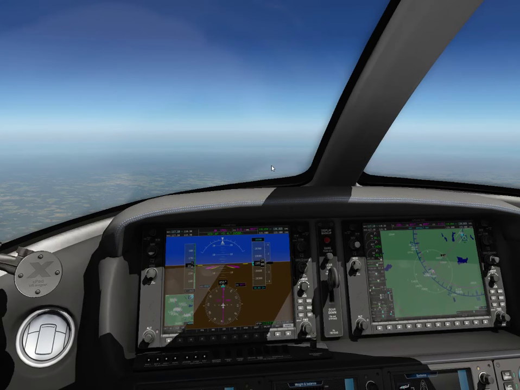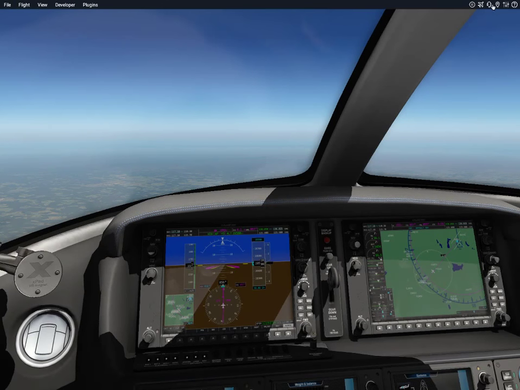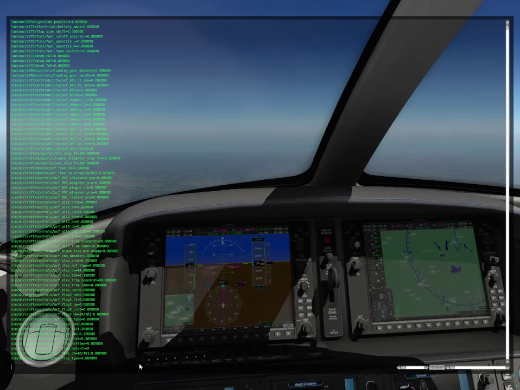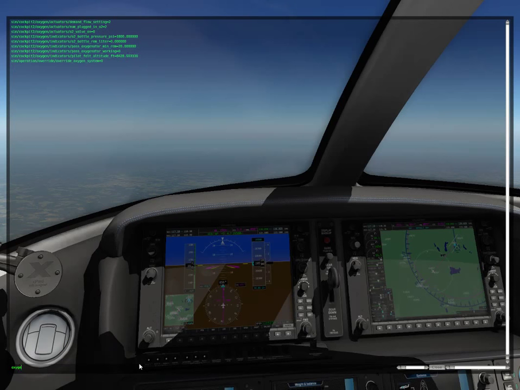And of course what we are going to do now is fail the cabin pressure system and then put on the oxygen mask and see what that does. So just to make sure, I want to have my oxygen data refs right here so I can see what the system is doing.